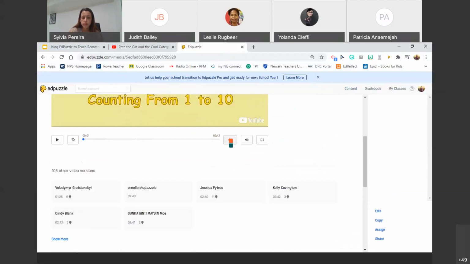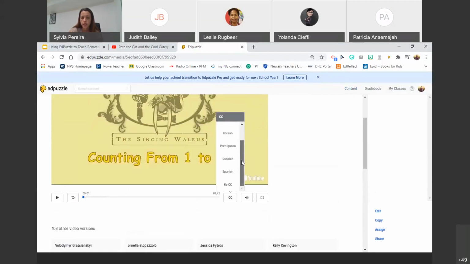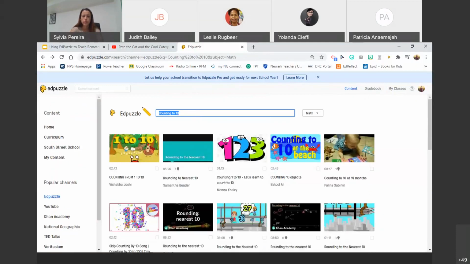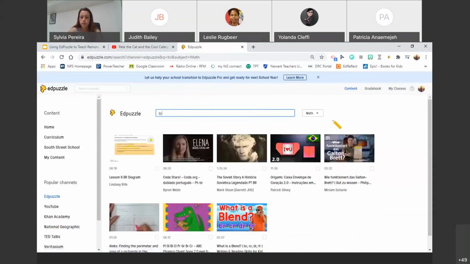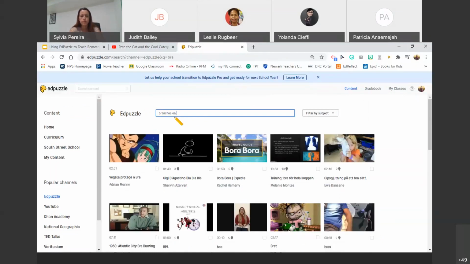It does allow you to do closed captioning, right? And look at all the languages that it can have closed captioning in. So if a video allows for closed captioning, it would tell you closed cap, it gives you that option here. Okay. So when I did branches of government for the students, it was a lesson that we did with them.